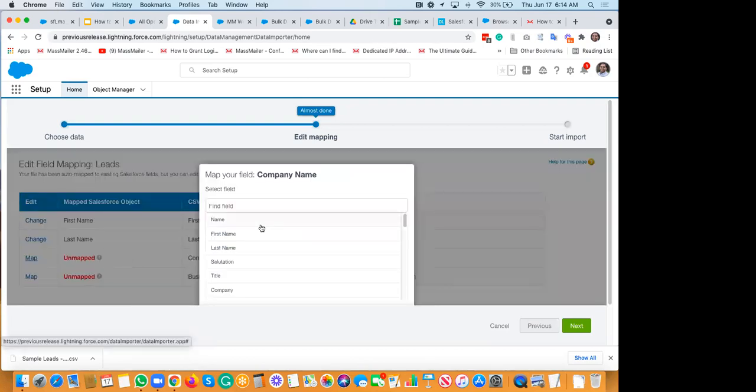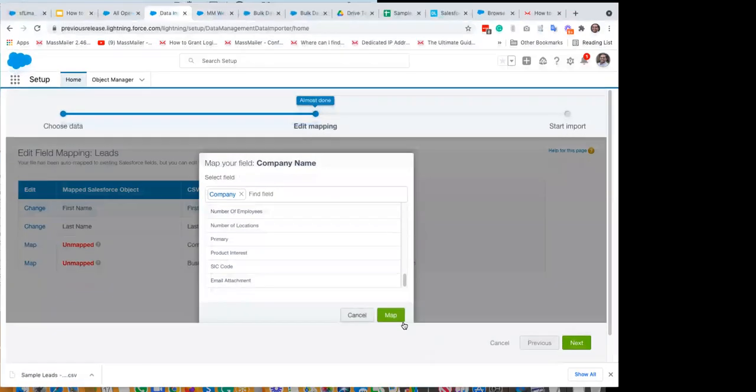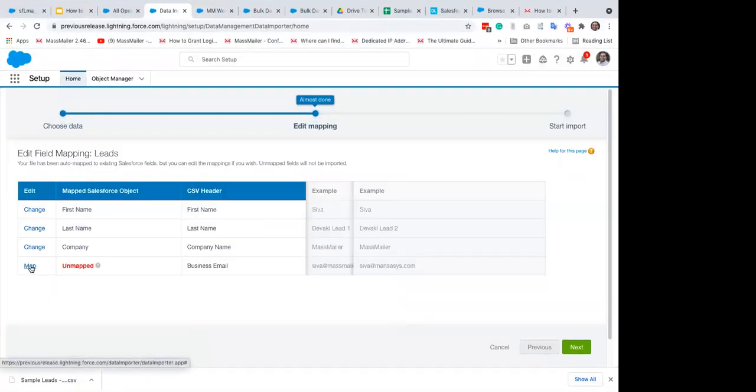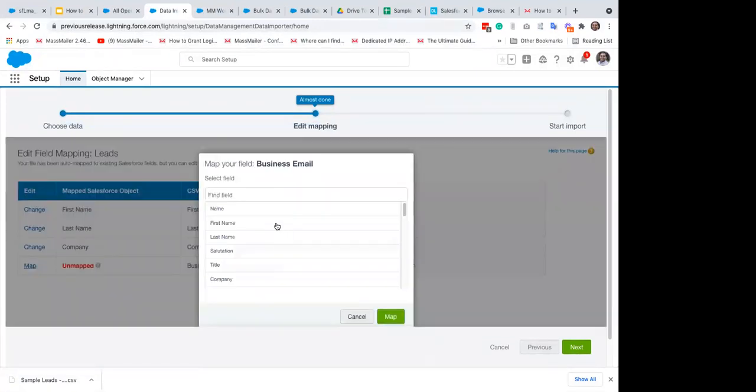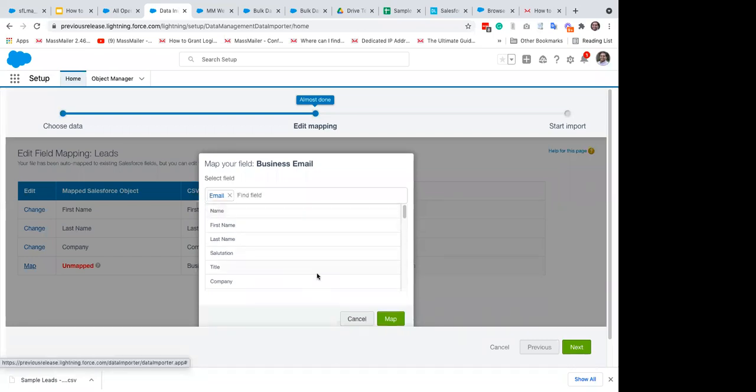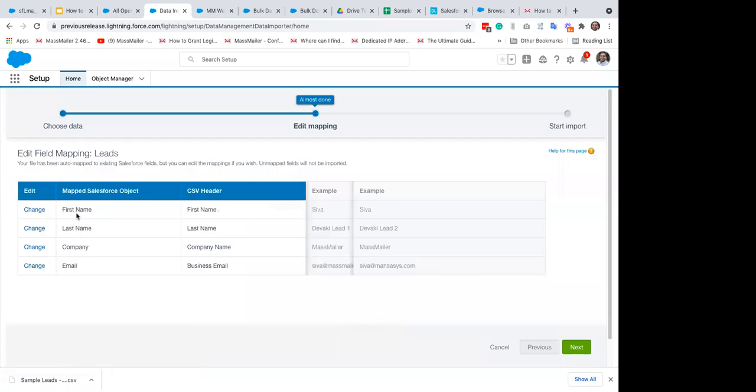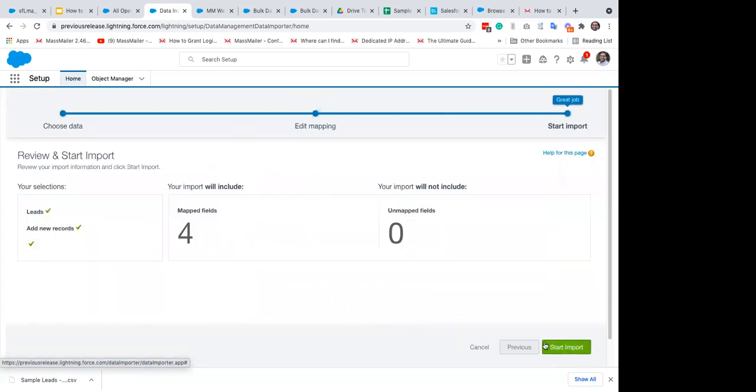What I would do is select company here, and then say map. And for the business email, I would just type in email, and that's the field we're going to map, and then map it, right? So that's how you map all the fields. And then now you go to the next step and start import.